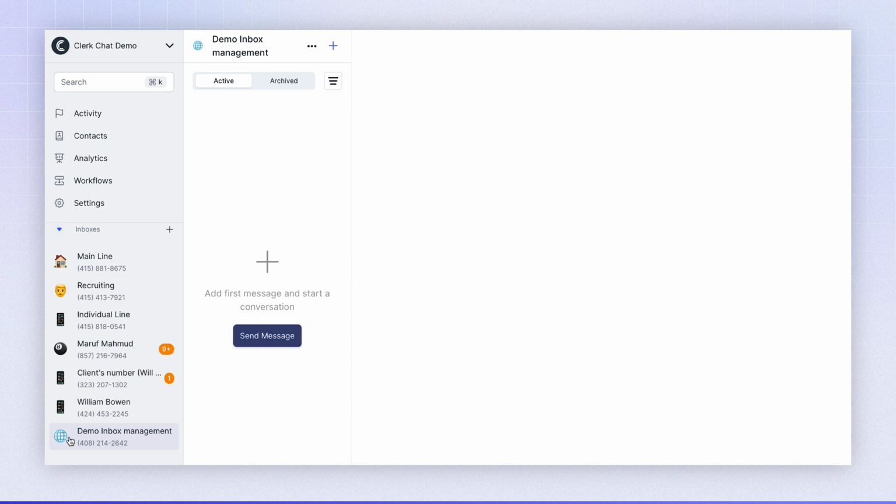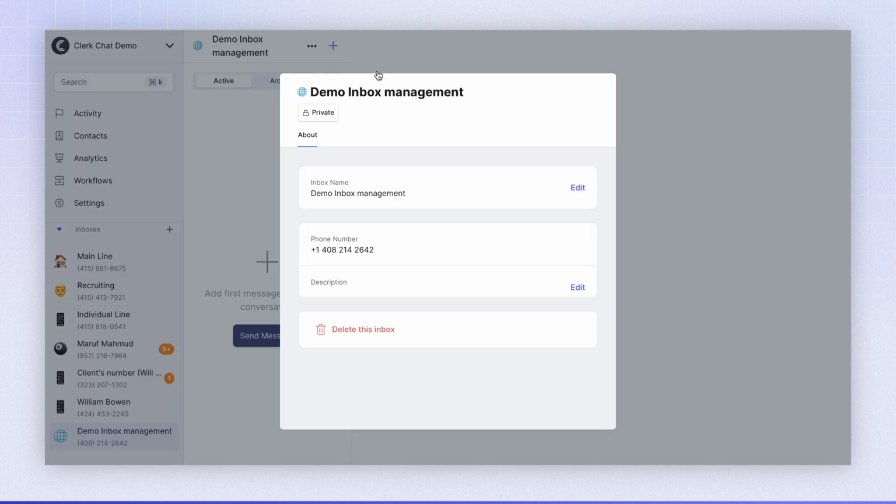Now let's take a look at the individual inbox settings. If I click into the inbox that I want to work with, I can navigate to these three dots, open the menu, and click into settings. So this takes you to the settings for this specific inbox.